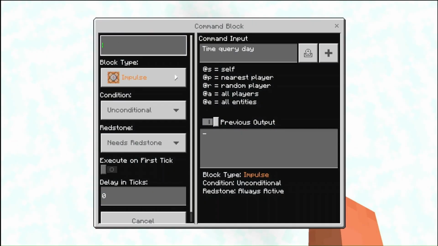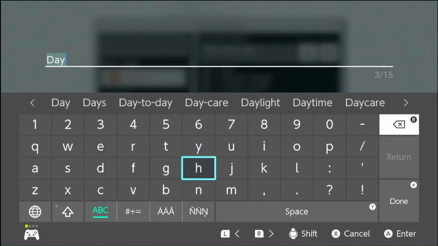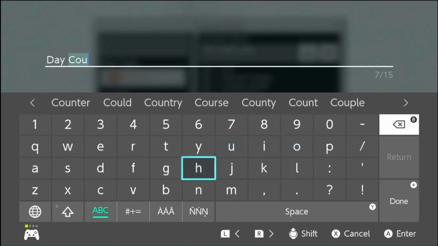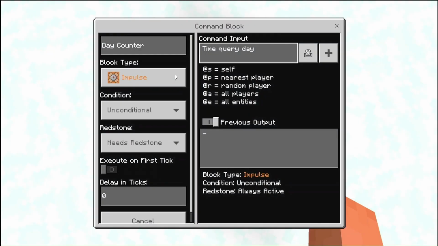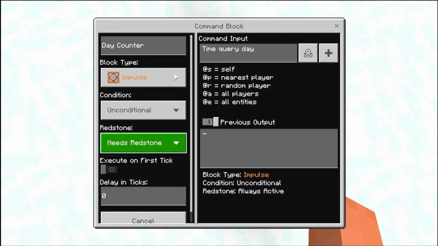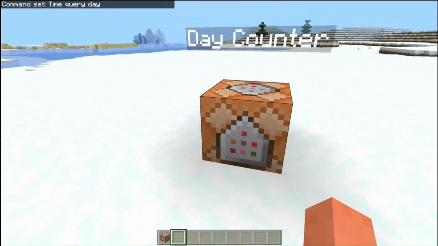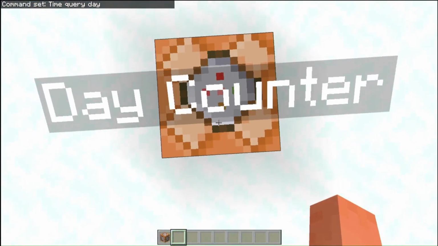Perfect. Now you can also put a name for this over the hover note. I'll just put this as day counter. Make it nice and simple. You don't have to put anything here, but it's just for reference. Impulse, additional, perfect. So that's everything that you need there. And it will say command set time query day. So there we have our day counter.